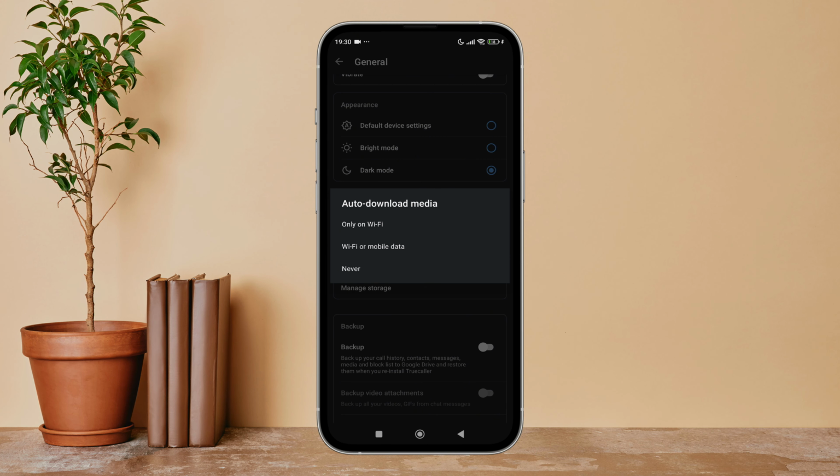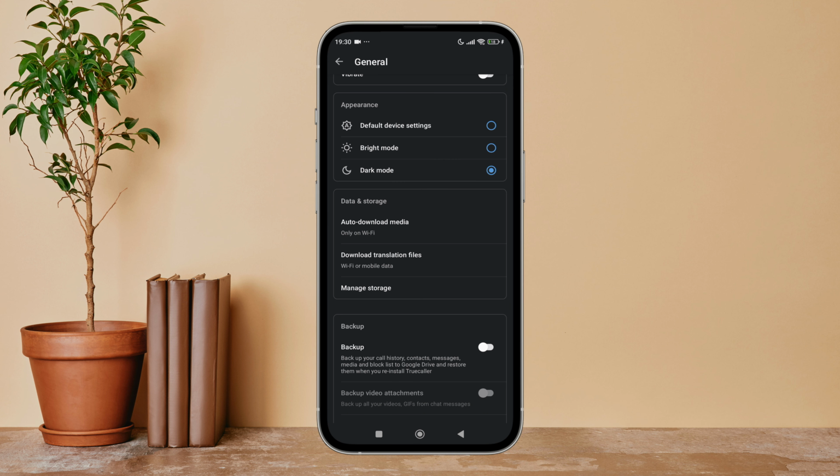Next, you can see the option of only on Wi-Fi. Tap on it. So this is how you can change auto-download media to only on Wi-Fi on Truecaller.